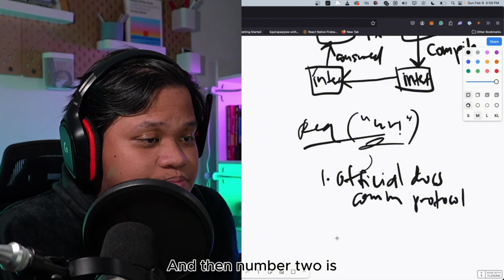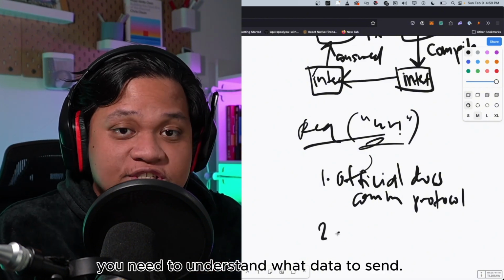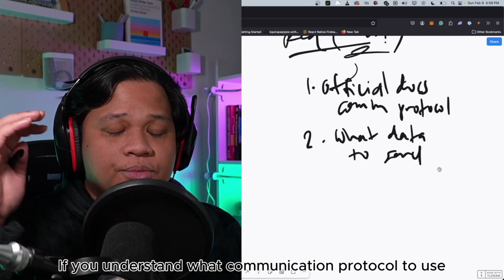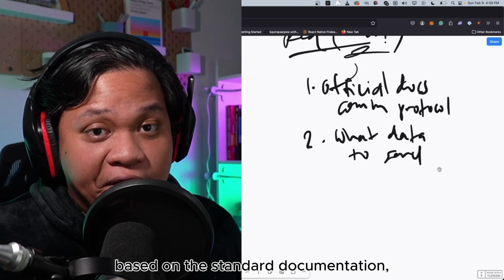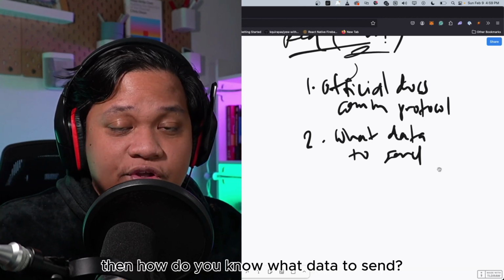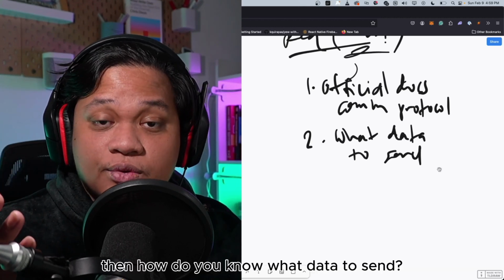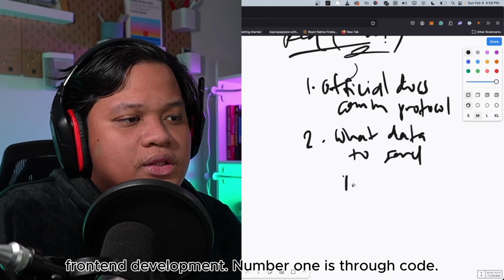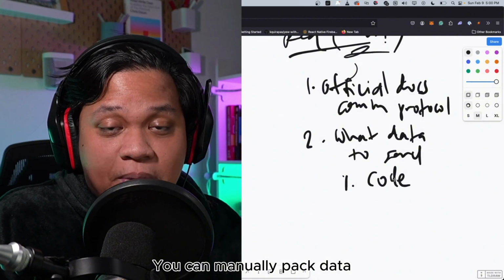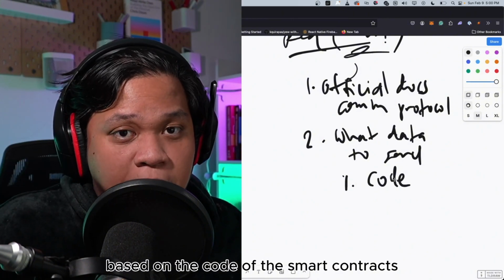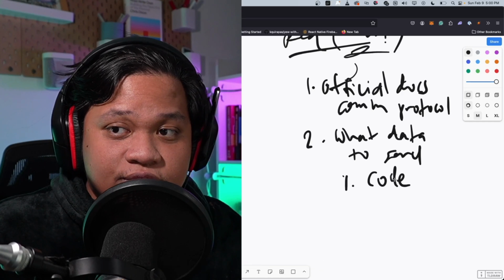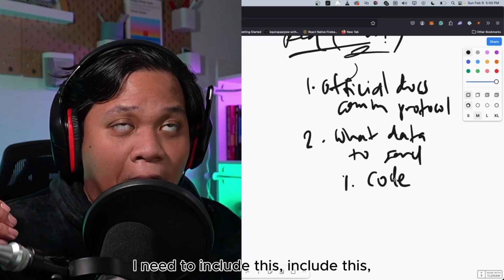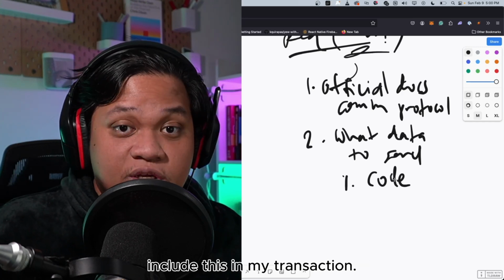And then number two is you need to understand what data to send. So how do you know that? If you understand what communication protocol to use based on the standard documentation, then how do you know what data to send? Well, there are two ways we can achieve this in Web3 front-end development. Number one is through code. You can manually pack data based on the code of the smart contracts that you're going to interact with. So read the code and then understand, okay, I need to include this in my transaction.